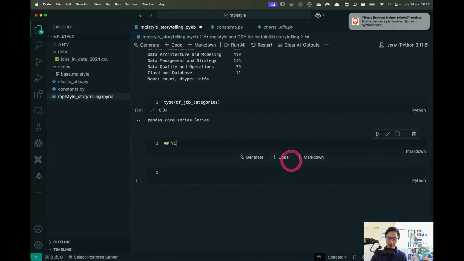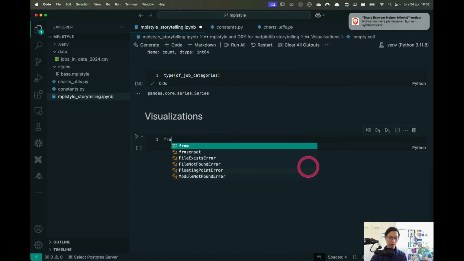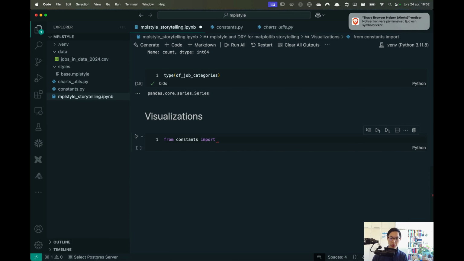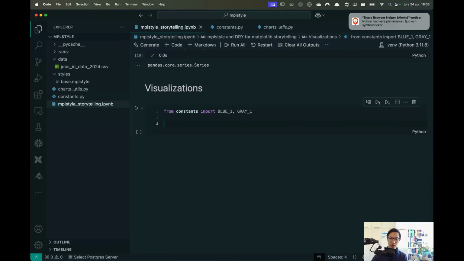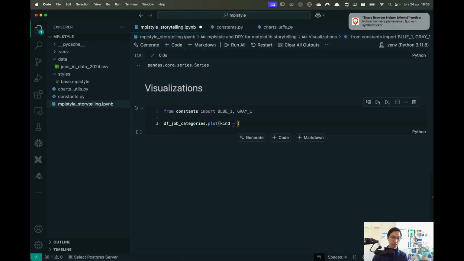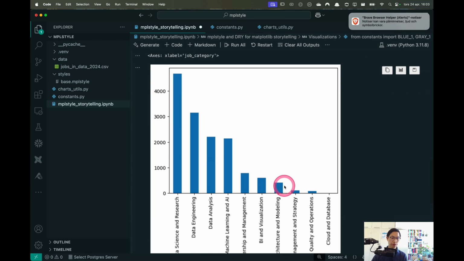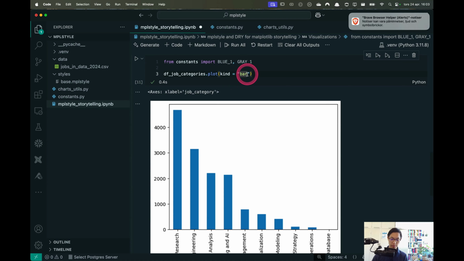So now we start with visualization. And here we'll have from constants import, actually I will keep it simple, blue one and gray one. We had several colors, but I don't need to use them all because we will use them in our style sheet soon. And then we'll do this: df_job_categories.plot with kind equals bar. And it looks like this. Yeah, this is our first one, right? However, I will make it into a horizontal bar, barh.